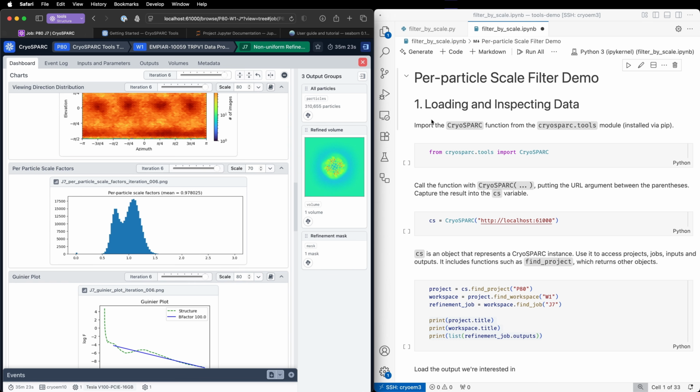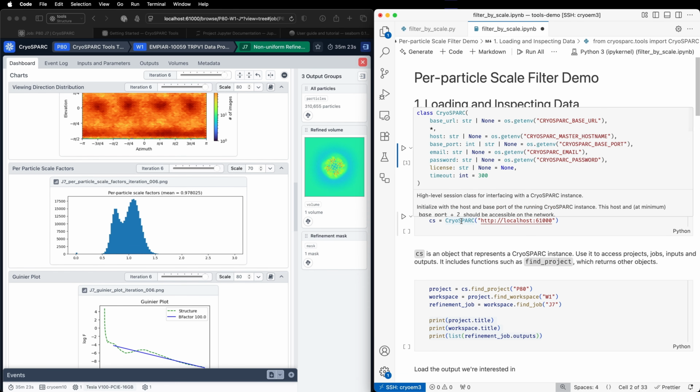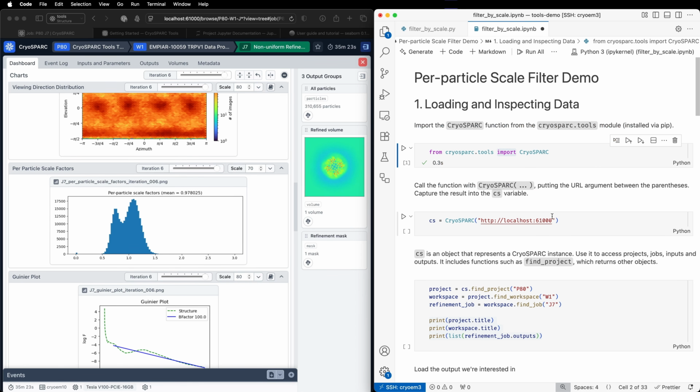So let's run through. The first thing you'll have to do at the top of every tool script is this import statement, where you load the CryoSPARC function from the CryoSPARC Tools module. So we'll run the snippet. Then on the next line, we'll call this function, providing the full HTTP URL of your CryoSPARC instance in a quoted string. This is again the same URL that we use to access CryoSPARC from the browser. We'll put the result into the CS variable.